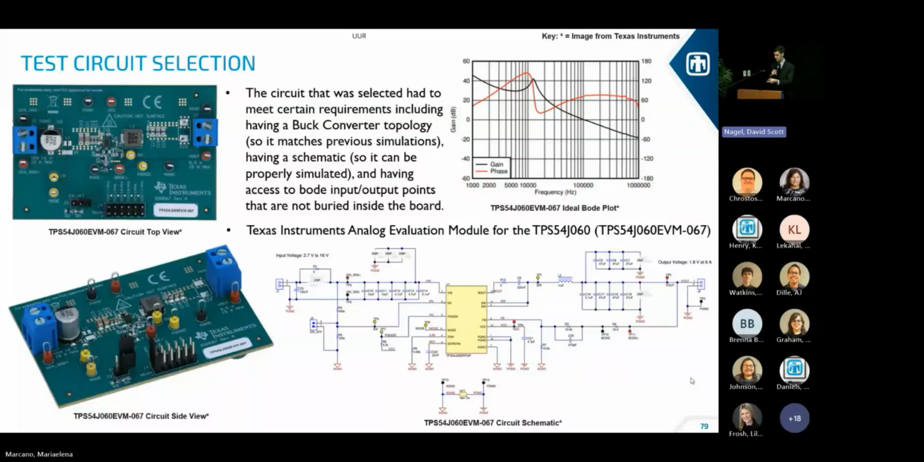As you can see, there's the ideal Bode plot in the top right, and that was another goal. We needed to see what the ideal Bode plot would look like, so we had a reference for creating this tool set and this procedure, with the ultimate goal of getting that Bode plot on this physical converter.